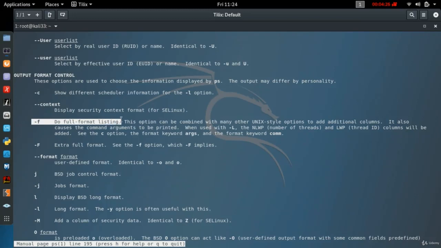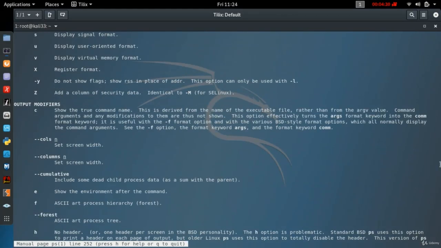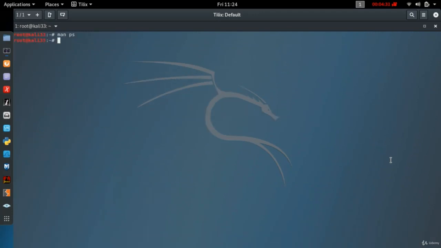ps -f does a full format listing, so it's going to give us all of the information on that. So let's quit out of here. And if I just type ps right now, let's see. It looks like there's only maybe 2 processes running. Don't think that there's only 2 processes running on this whole computer.